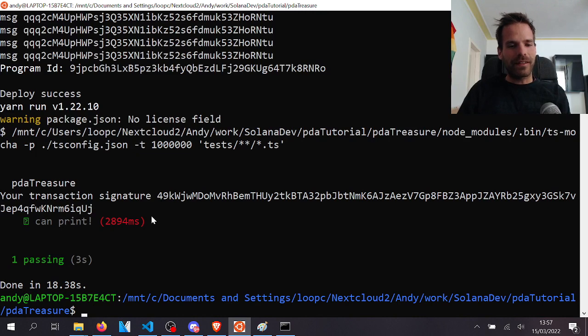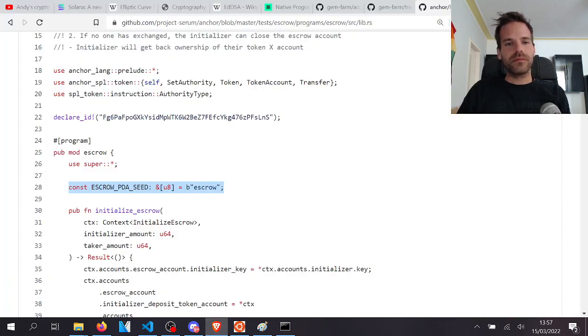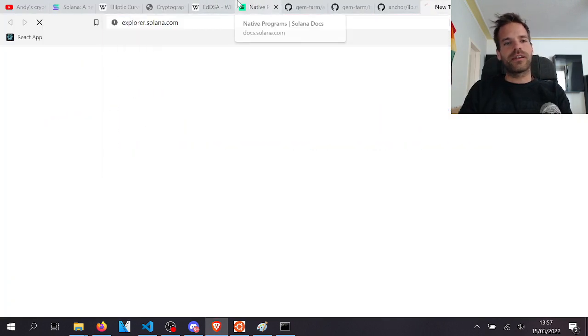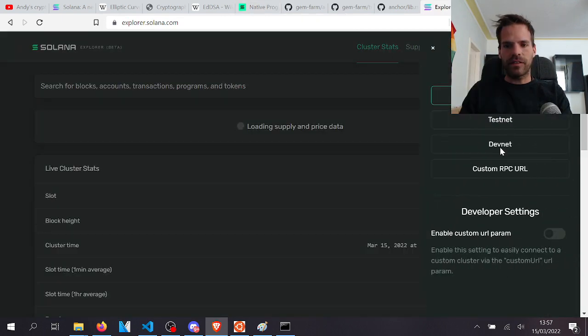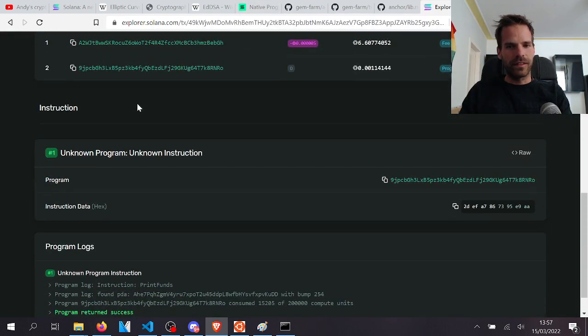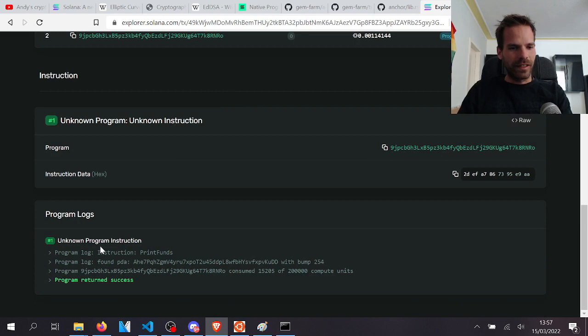Anyway, so that's my transaction. And now in the Explorer on DevNet, we can see what we did. And there it said found PDA with bump 254. There you go. That's what I was telling you earlier. We start with 255. So apparently on 255 it was on the curve, and then it used the bump 254, and that is not on the curve, resulting in this address.